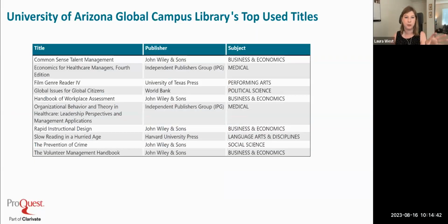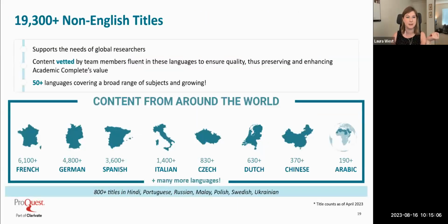We have a few of the top titles used at your library represented here, so hopefully some of these should look familiar to you, but I just wanted to highlight especially the Wiley books. These books published by Wiley are not as available or easily available through other vendors, so we do pride ourselves in our Wiley content.